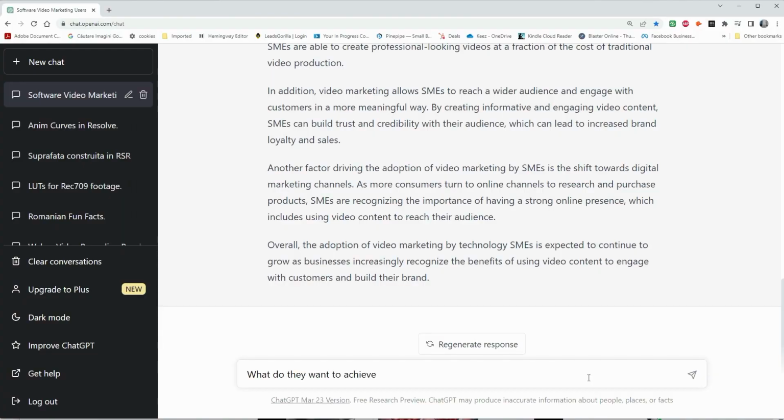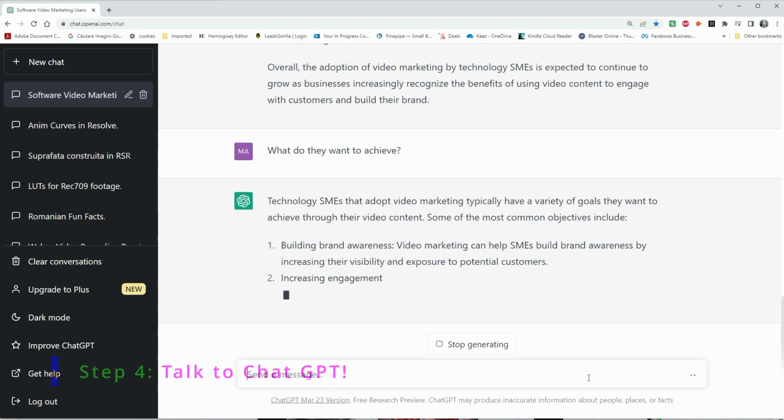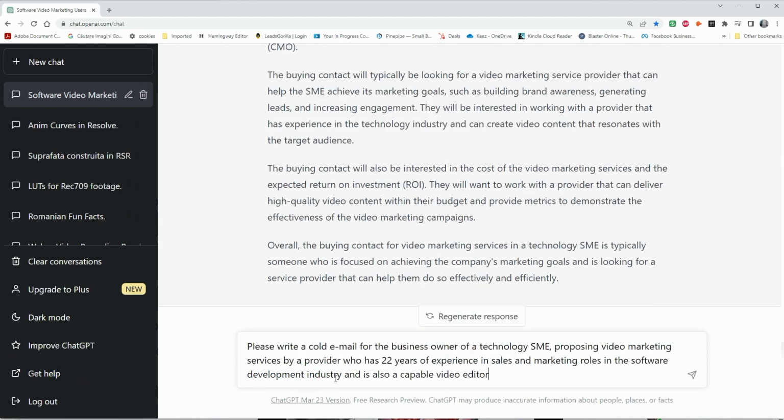Step 3. Who cares? Step 4. Talk to ChatGPT. Ask it to write your messages.